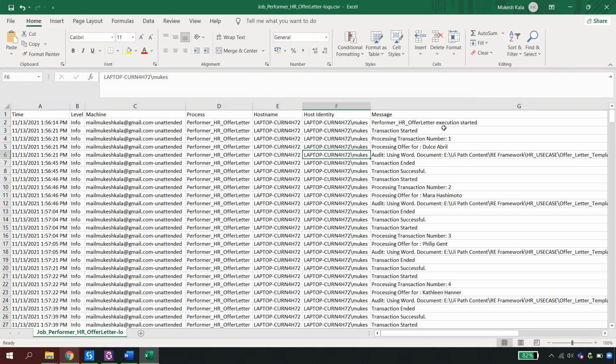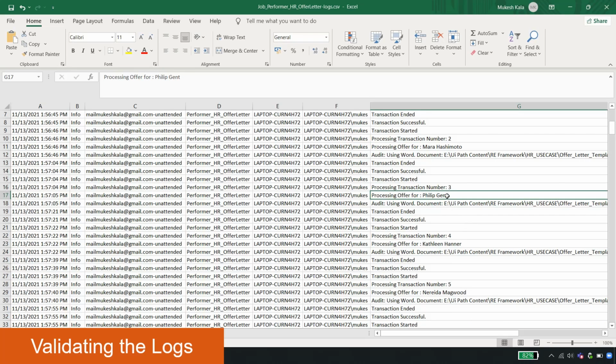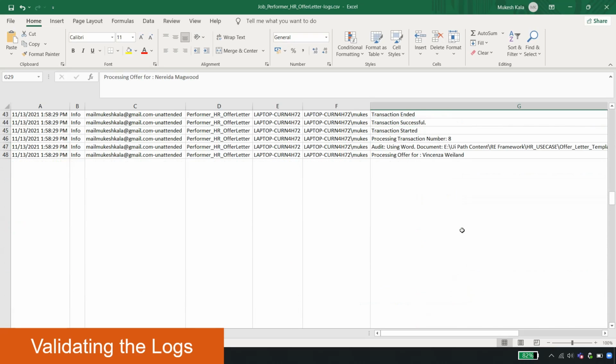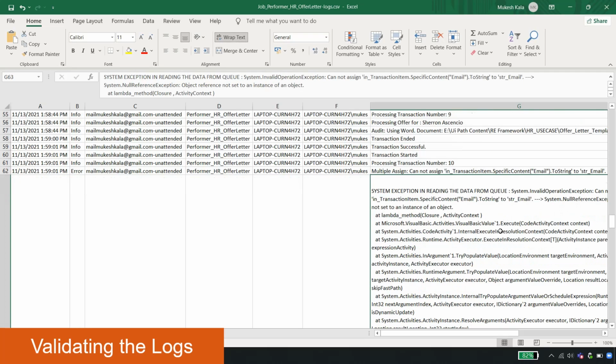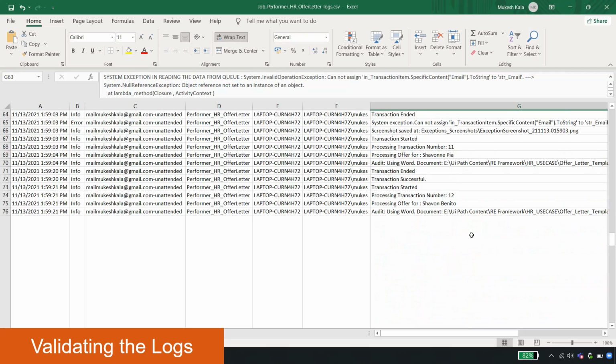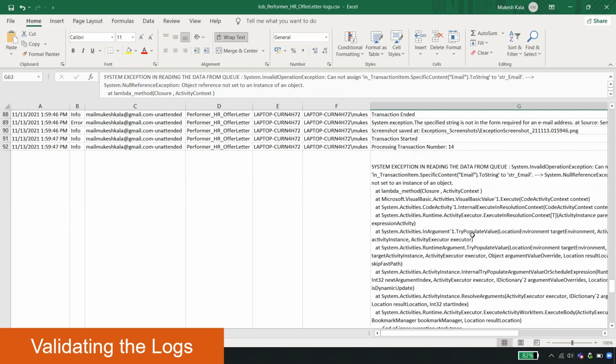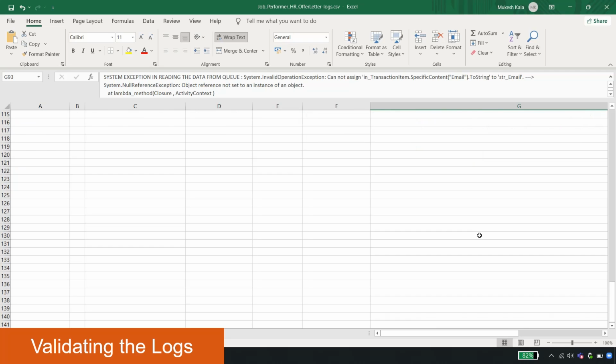So I can see that transaction number 1 was done for this guy Dulls, transaction number 3 was done for Philip, transaction number 4 was done for, transaction number 5, and I can see all this detail, right? While it was processing transaction number 10, it got some exception because the email was not there, right? So in that case it has raised a system exception, right? This log helped me to actually understand what went wrong.